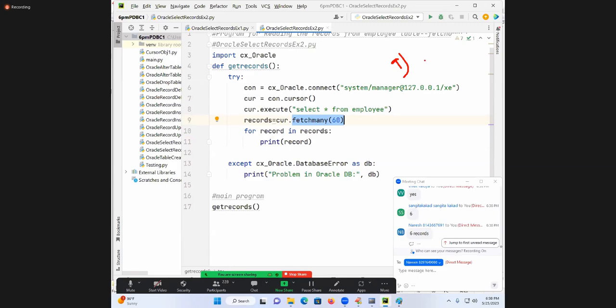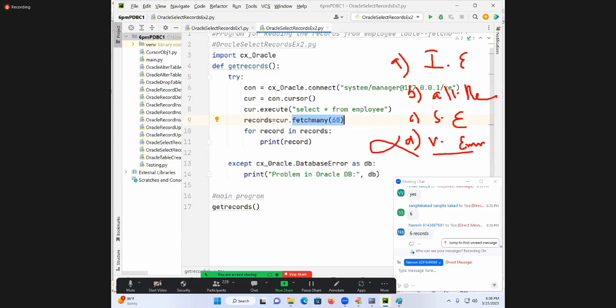Option A, index error. Option B, all records. Option C, syntax error. Option D, value error. Come on, quickly. Value error, raise the hands. Value error, correct? Boys, wrong answer. Next, come on. All? Who said all records? Raise the hands.